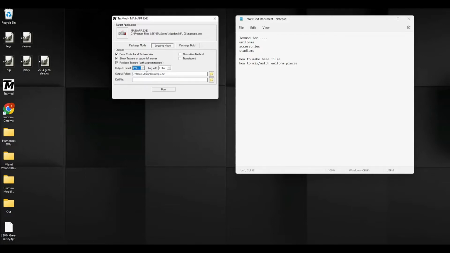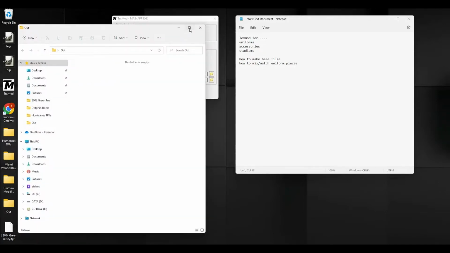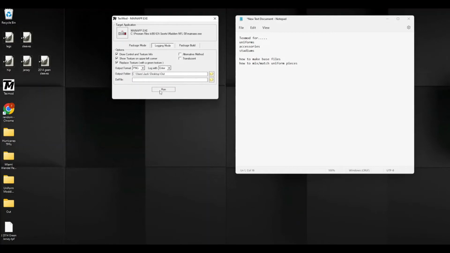Mine's Users, Jack is my name, Desktop, Out, which is going to be right here. And as you can see, if you open that up right now, there's nothing in it. But anyway, we'll run the game here, we'll log a couple of textures, and we'll just kind of go through the process of how that works. You'll know Texmod is working if you have the red and black text up in the upper left hand corner of your screen. Just go into the game here.